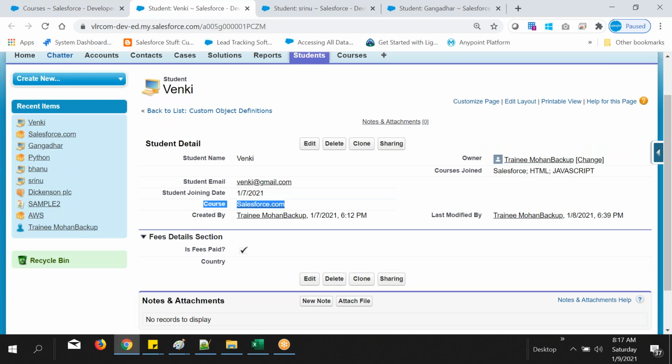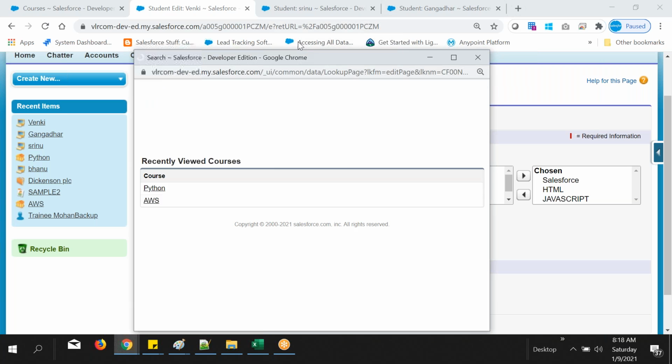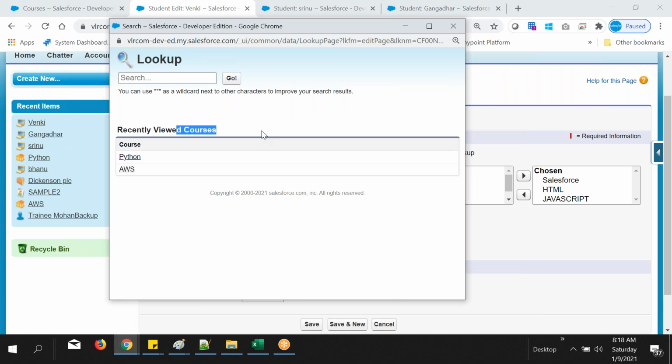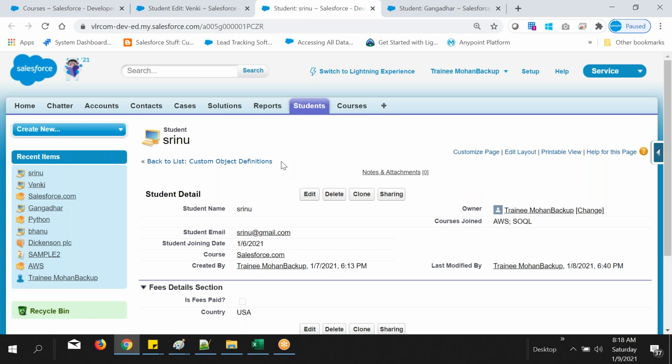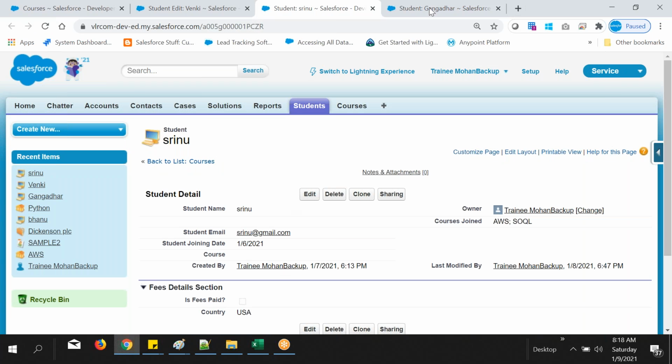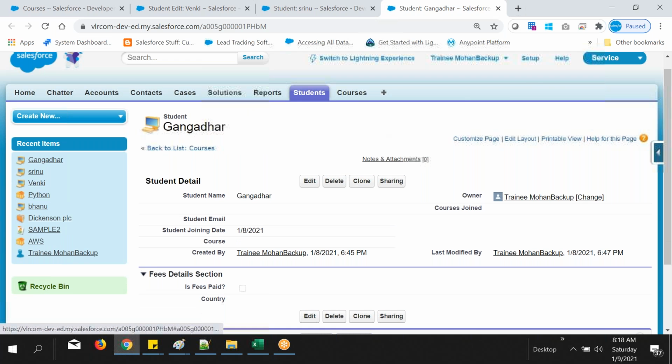Just refresh it or edit it, not a problem. Your wish, edit and refresh. So you are seeing the course empty. Okay, because that Salesforce is deleted, that record is deleted from the parent object. So that means you cannot see it here. Even if you refresh it, there is no Salesforce. And you go here, even if you refresh it, it is empty.